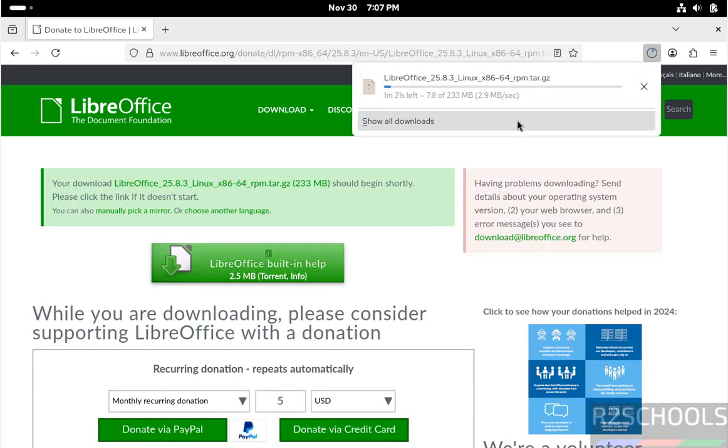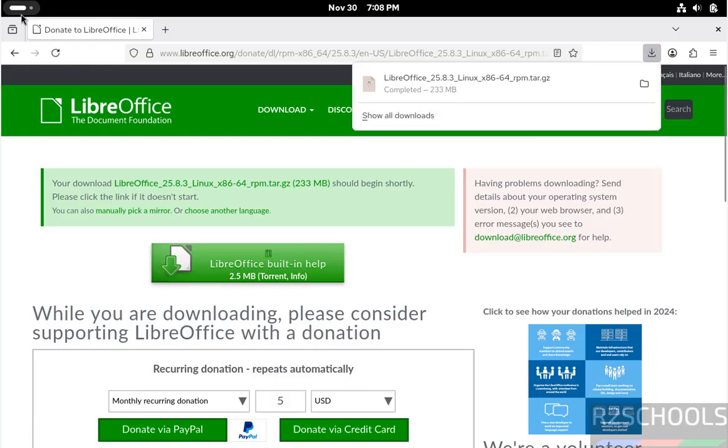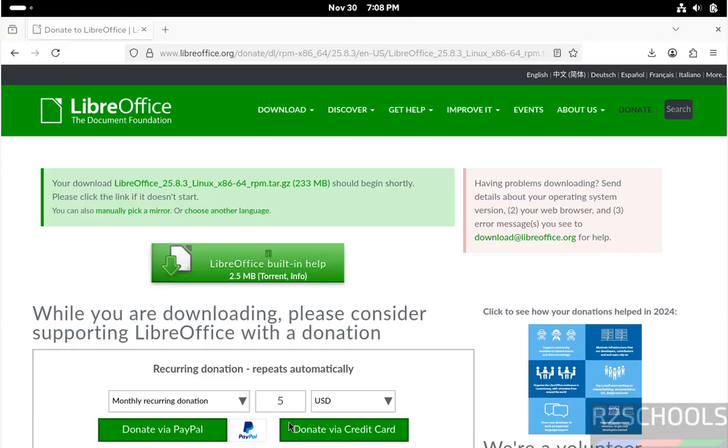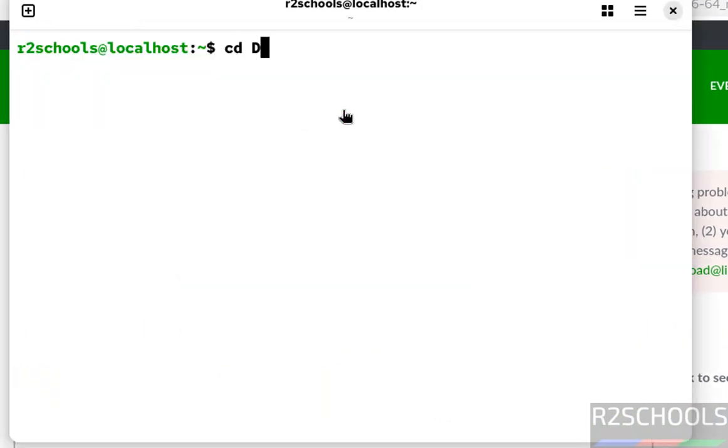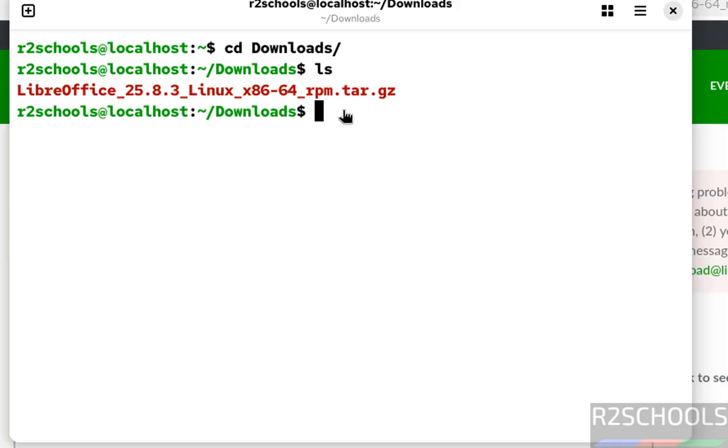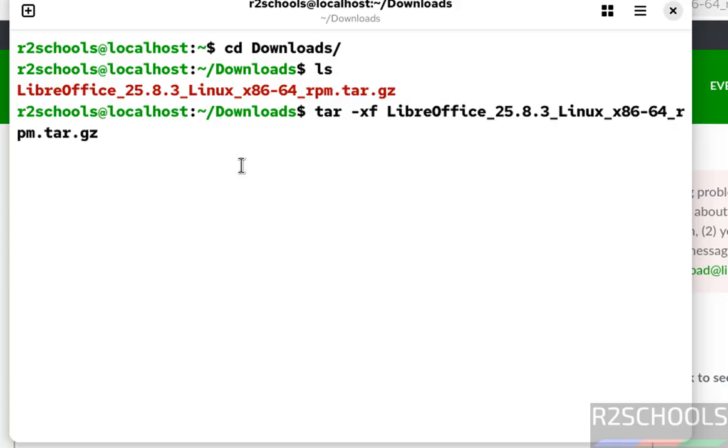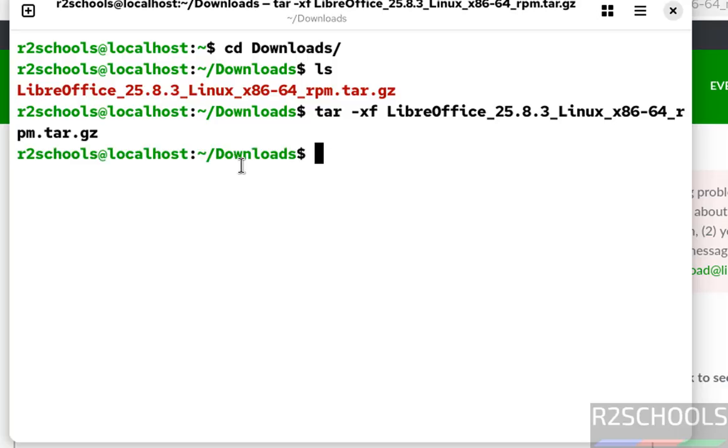See, download started and its size is 233 megabytes. See, download is completed. Now open terminal. Go to downloads directory, cd Downloads, ls. See here we have the LibreOffice zip file. We have to unzip it, tar -xf, then libre, then press the tab to autofill the entire file name, hit enter, ls.